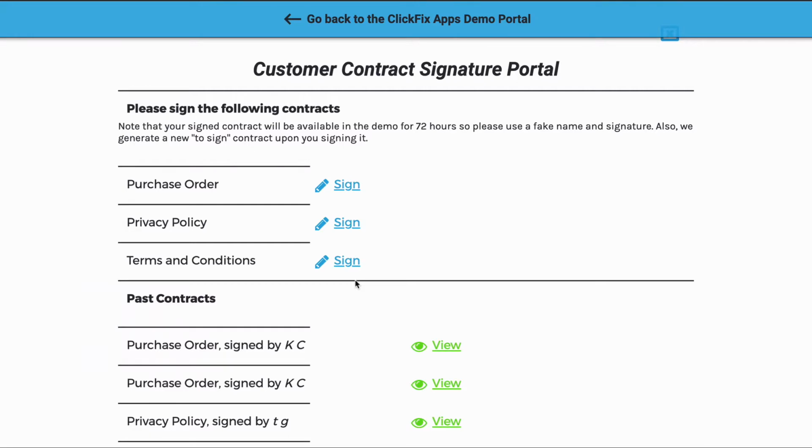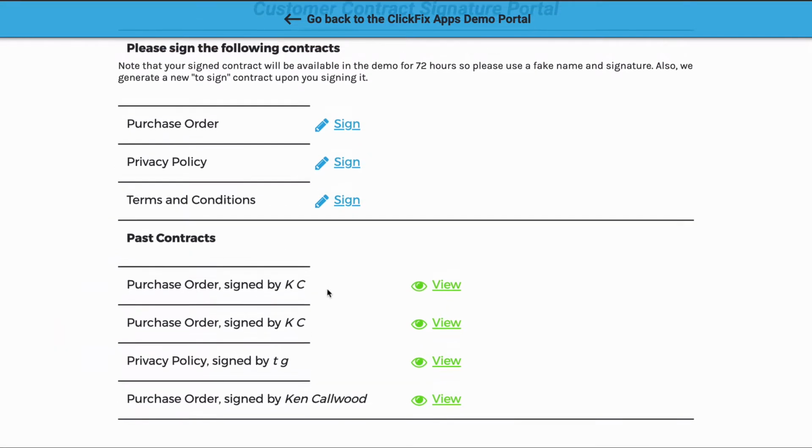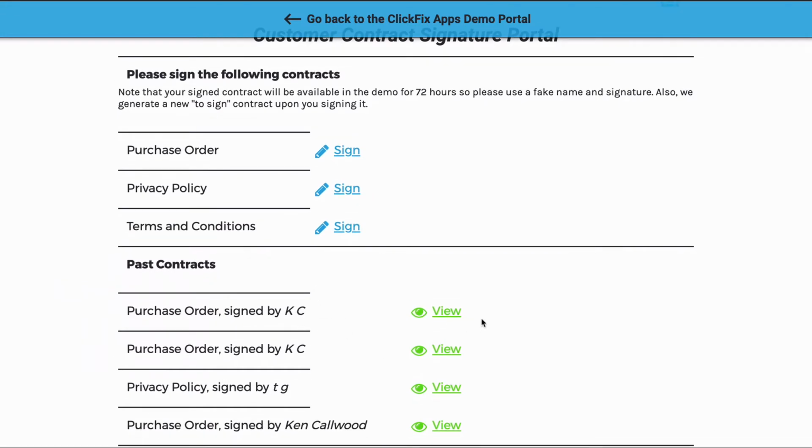In this particular case, these past contracts are only available for 72 hours because this is a public demo page. But of course, you could have it set up where there are no time limits, and these things would always be available. In a real-world application, this would be a page only available to me as a client, and I could either sign a new version of this, or you could hide these options once one of them is signed and only show me ones that I've signed in the past.